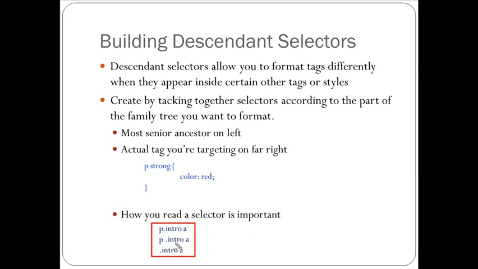This would be 3 levels of ancestry. This would be 2 levels of ancestry, as would be the last one here. Getting the hang of how to read these and how to write them is a little tricky, and hopefully it'll come to you as you practice it.